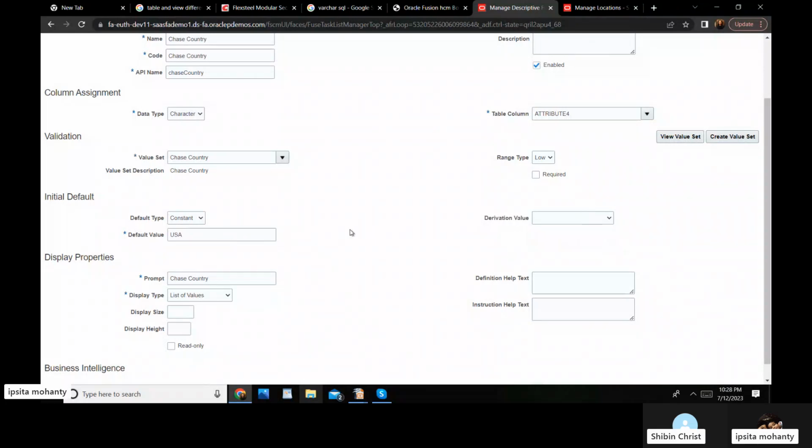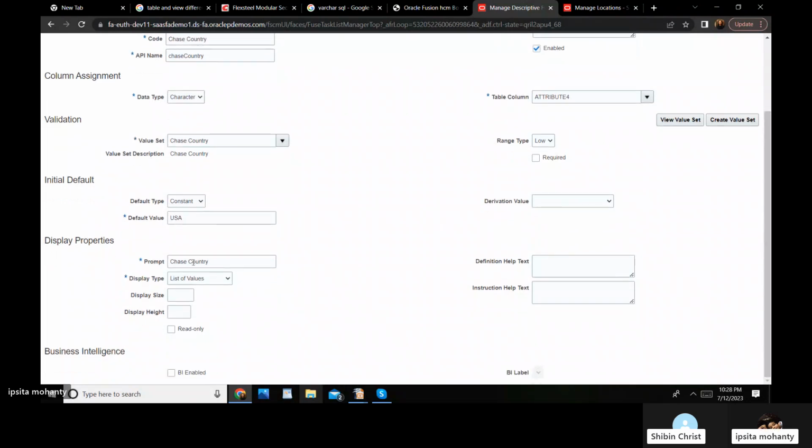And at the bottom, if you notice, this is the display property. So Chase country we have created. Instead of Chase country, let's have it as Chase country DFF. Just have it as DFF, descriptive flex field. So Chase country space DFF.